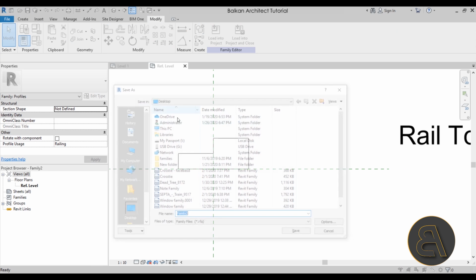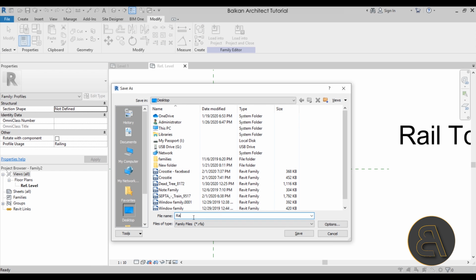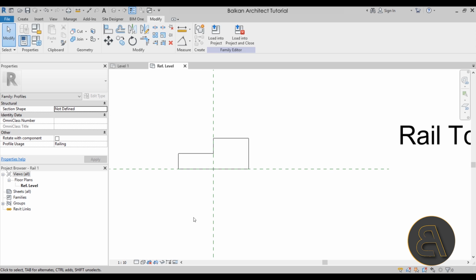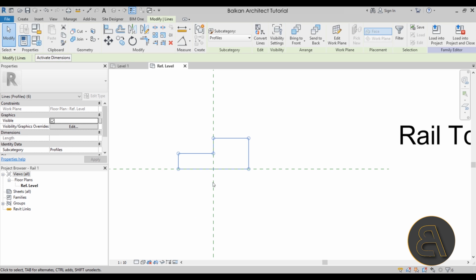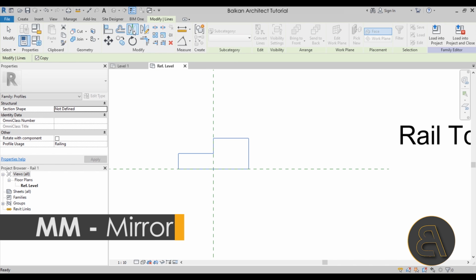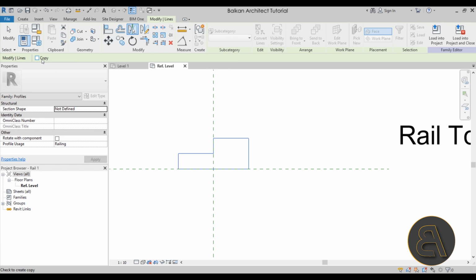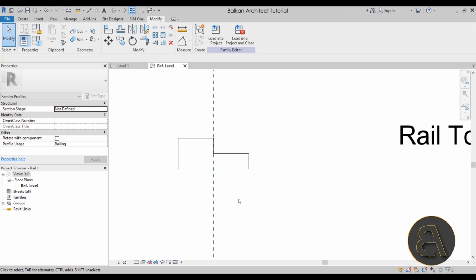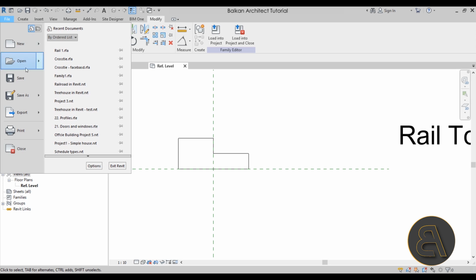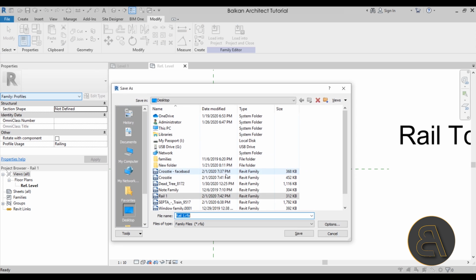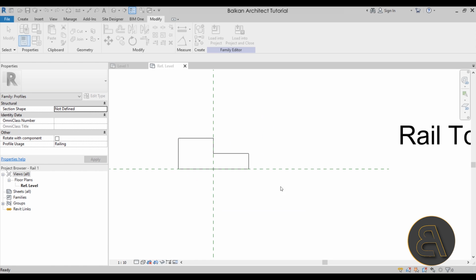Okay, so I'm just going to save this, and let's call this one Rail 1. Hit Enter. The next thing that I'm going to do is select all of this, go to Mirror with the Pick Axis option, and just uncheck Copy. And now if I just select this middle line, as you can see, it's going to copy to the other side, and we can just go here to File, Save As, Family, and this is going to be Rail 2. Okay, Rail 2. Save. And there we go.